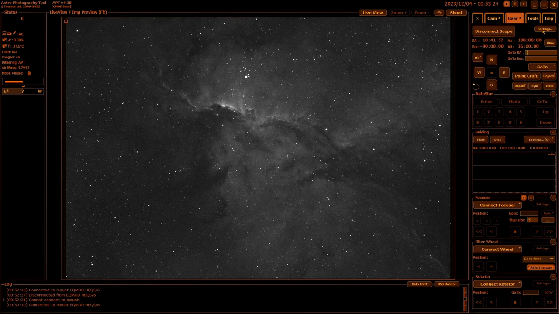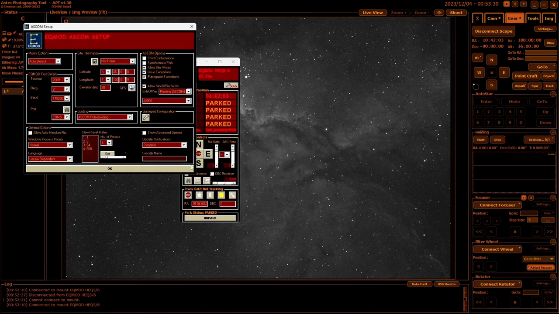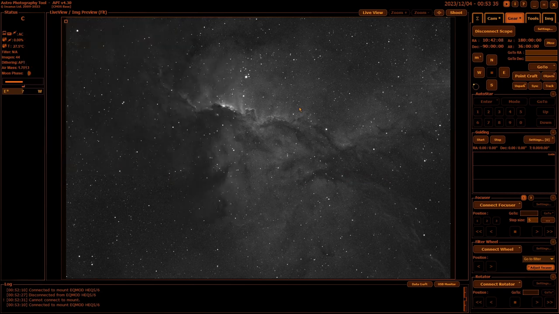Next up you have your settings button. I don't recommend using this, but some mounts allow you to change your settings while the mount is connected. I don't like doing that while the mount's connected. I'd rather do it with the mount not connected and straight through the driver itself. That's what I recommend doing, but it's up to you if you want to try it any other way.